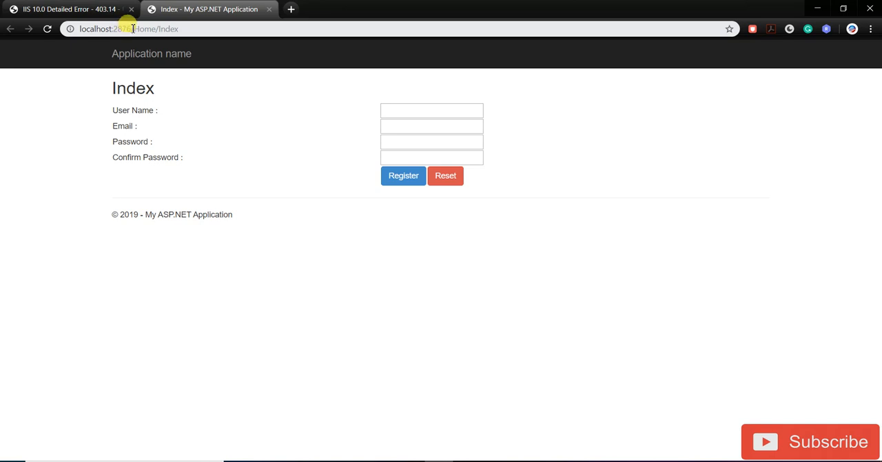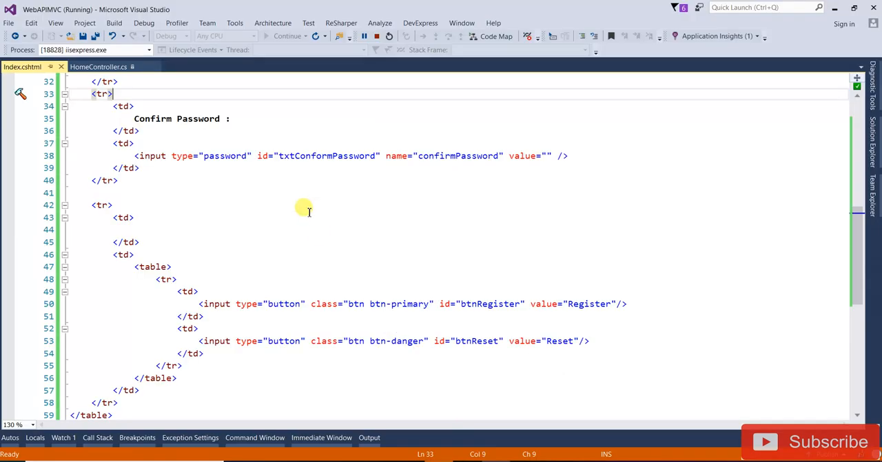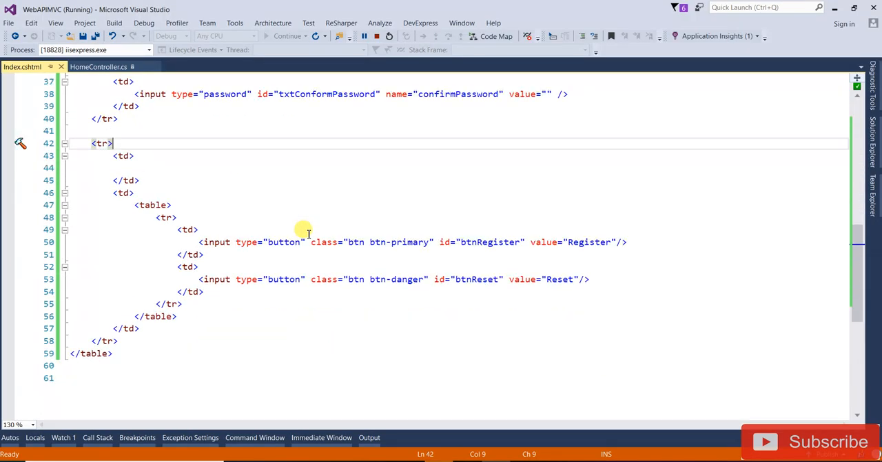That's why we have installed CORS, because both are running on different ports, which means you can say different domains. So here I have added username, email, password and confirm password, then two buttons, register and reset, and these are the text boxes. Okay, now I'm going to add some code here, everything's done.